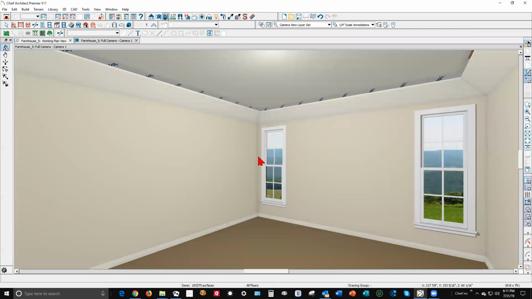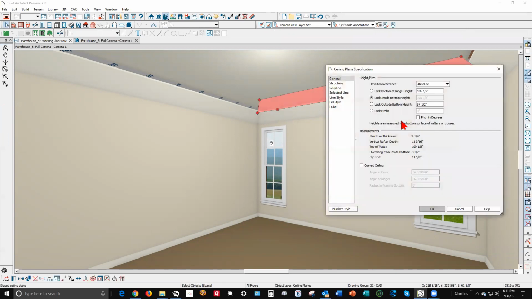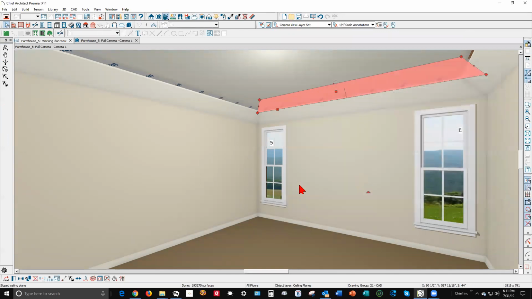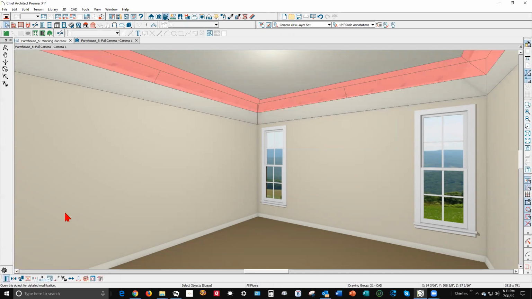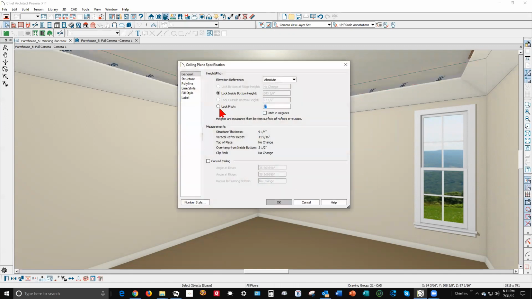And I sort of kind of did. The pitch wasn't as steep as I thought. I didn't even look at the pitch. Let me see what the pitch is. Well, it's pretty steep. We have a coffered ceiling, but it doesn't look right. I'm going to change these pitches. I'm going to shift select these three and change it to 12. See if it looks better.